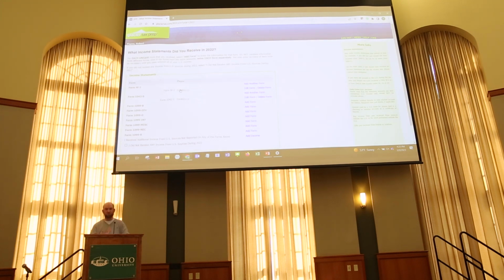This is where I will enter my income. So any income you received in 2022 that you got a tax form for, you will enter that information here. If you had, from Ohio University, if you did not get a form to declare the income, then it was deemed not taxable and you don't report it on your tax return. So a common issue is taxable scholarships.